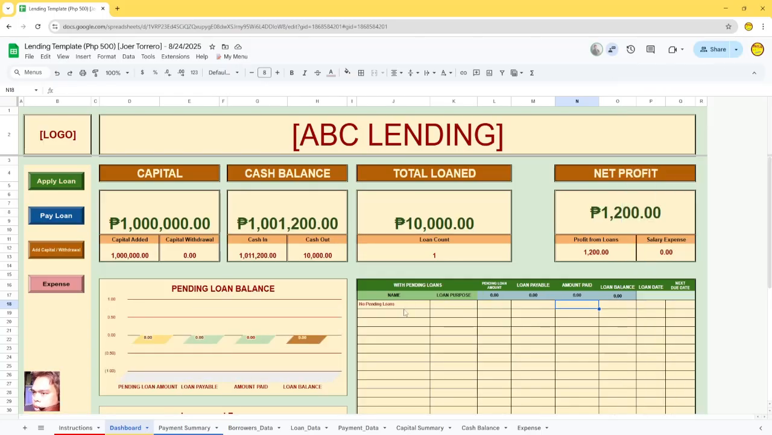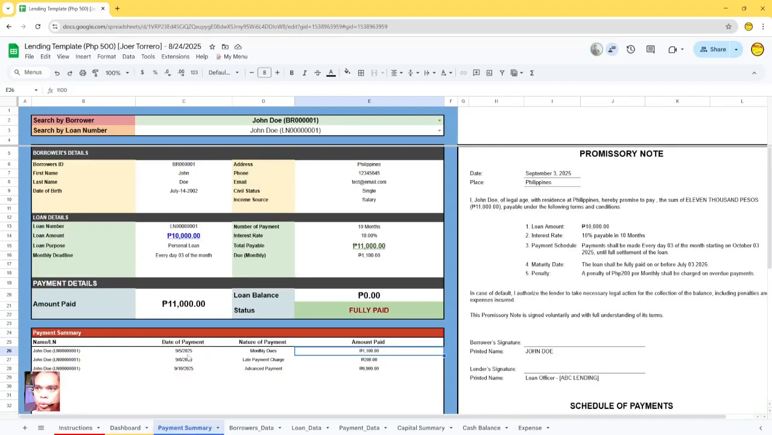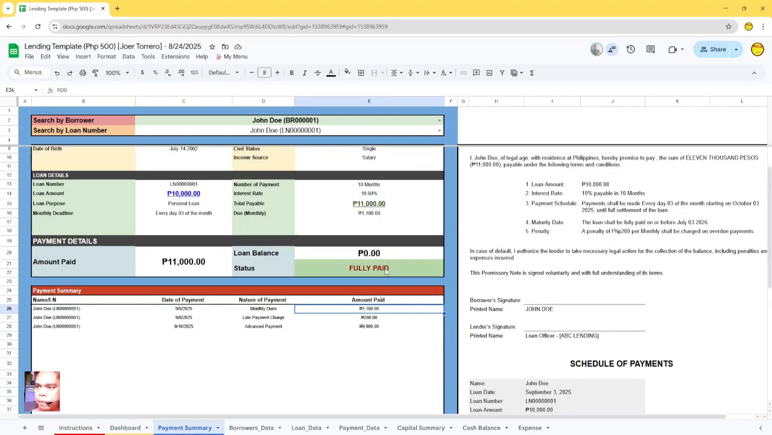Once you click that, the payment will submit. Then you'll notice the name of the person that was listed here before is now gone. That means that person has fully paid his balance on the loan, because this report only shows the details of the loans that have not yet been fully paid. So what's going to happen if we look at the payment summary? There, you can see that the payment of 9,100 was processed, and the loan is now tagged as fully paid.